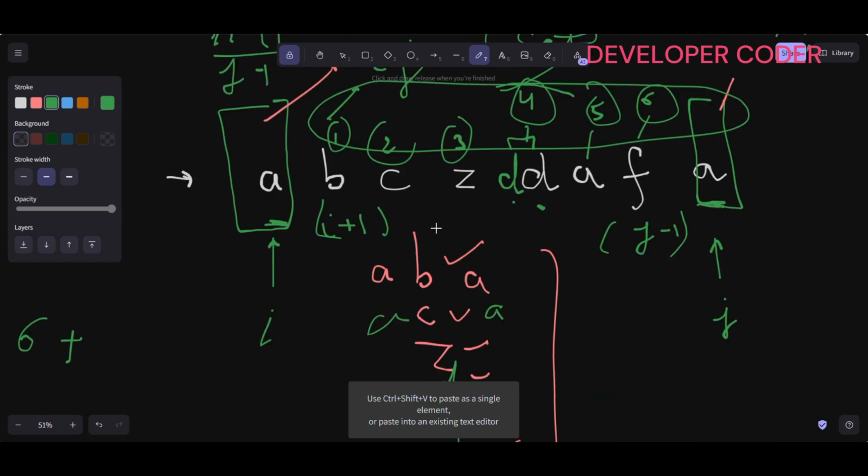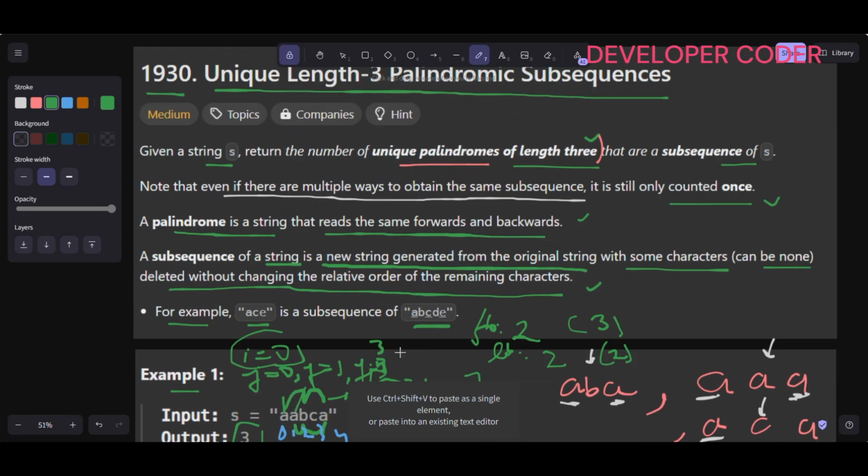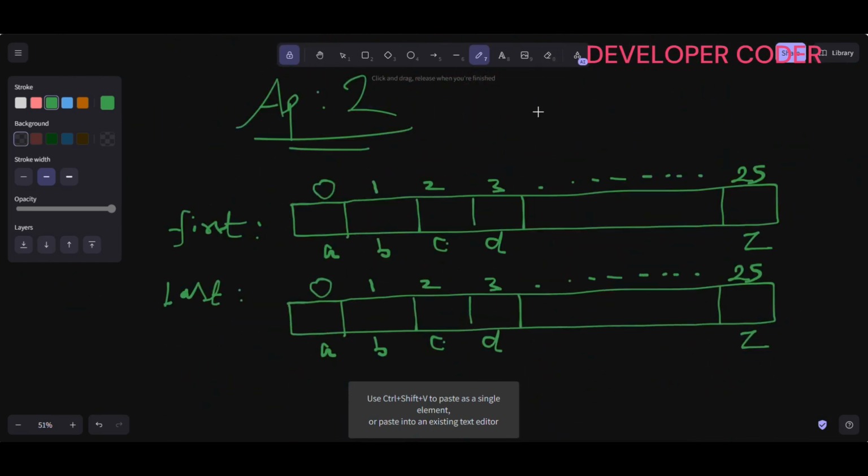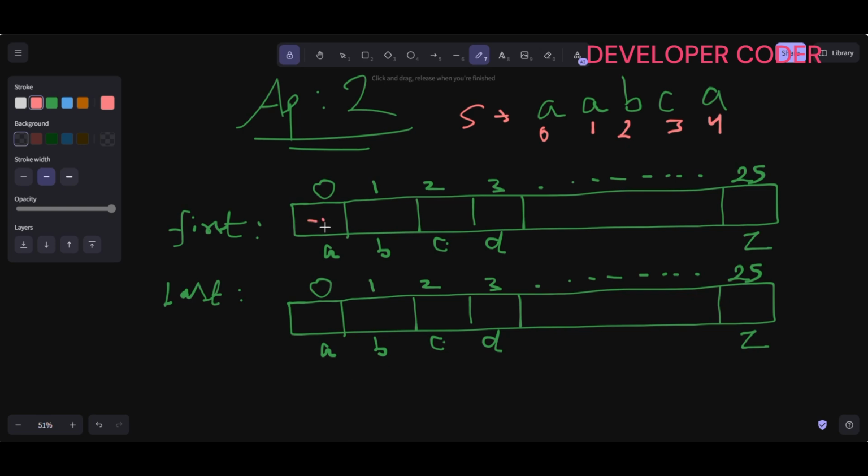Now let's take the same example here, A B C A. This is my string, with index 0, index 1, index 2, index 3, index 4. Initially, let's fill this first array with -1. Let the last array be 0 in the starting, nothing, I'm not going to fill anything here.